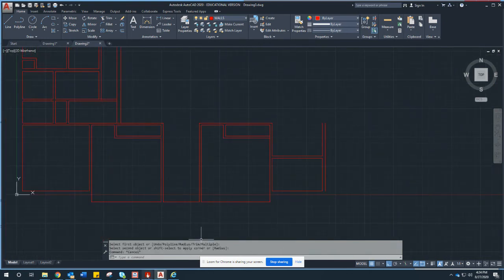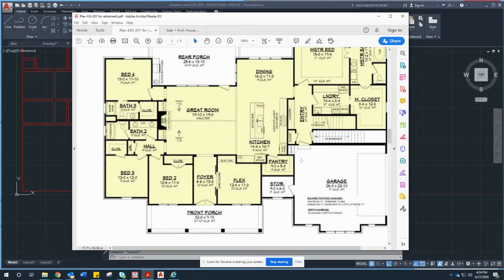Let's go back and take a look at our plan. So our plan has a big old built-in shelf here, okay? And then we have this. So let's look at what we have. And then we've got an ice machine. This is a pretty nice thing. And a refrigerator space. I don't know what size refrigerator they're buying.